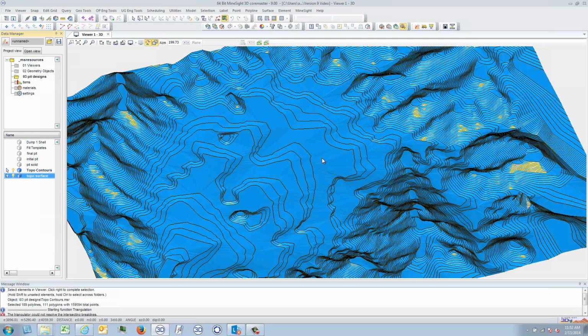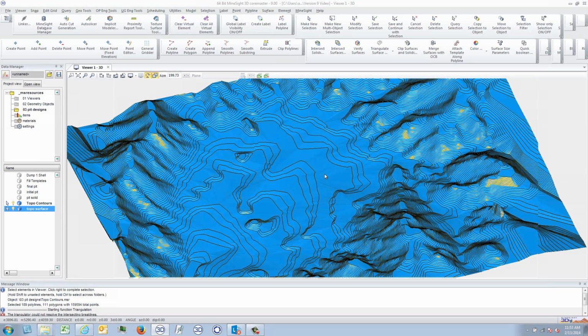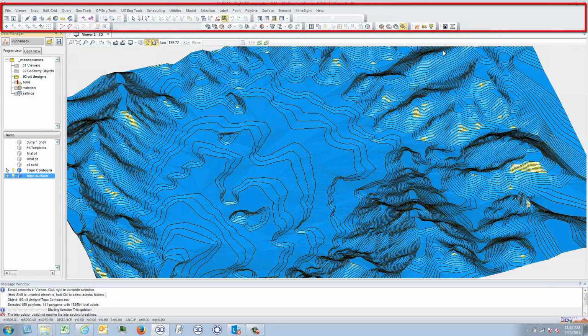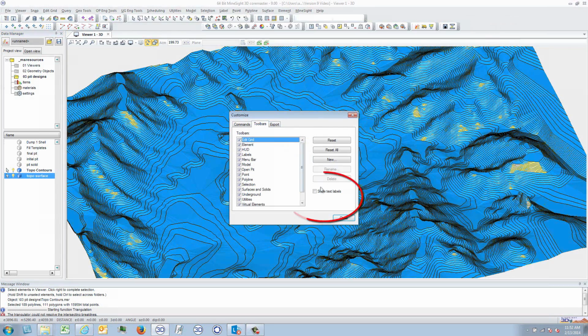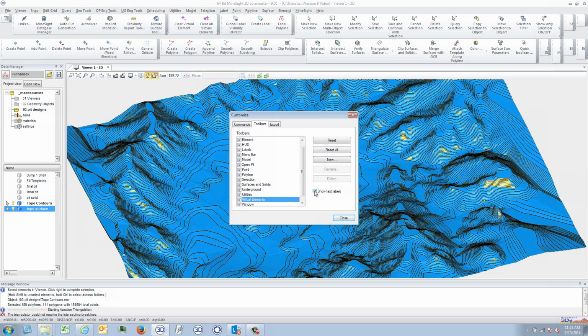New icons. MineSight 3D icons are redesigned with a more descriptive display. Optional text labels can be switched on to show what each new icon does. Right-click on the toolbar, select Customize, and then select Toolbar. Activate Show Text Labels to see the function of each icon.